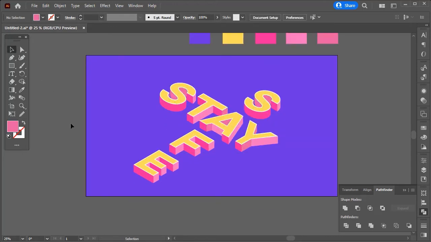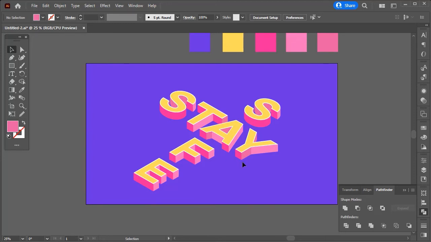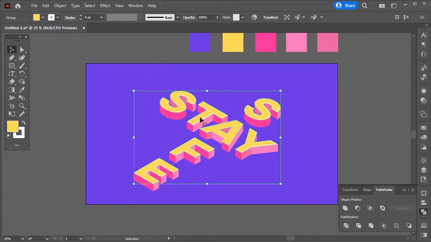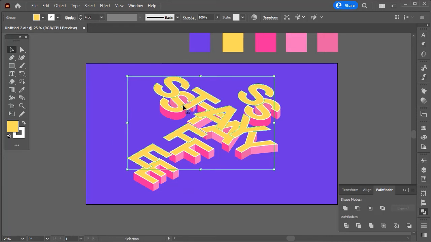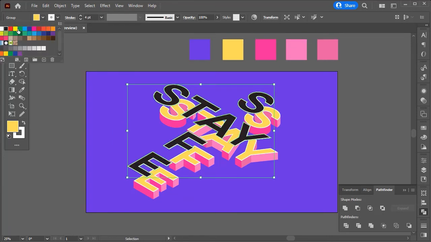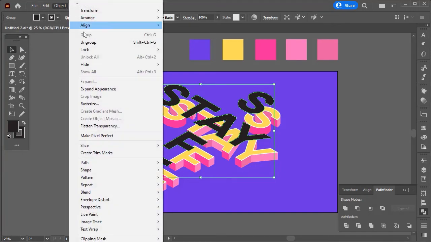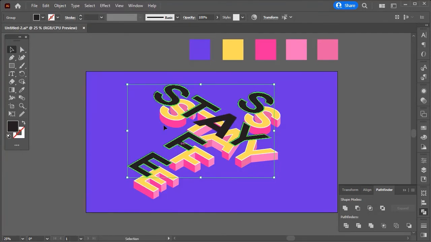Once you've done that, let's copy and paste in place to make a shadow from these shapes. Make the fill and stroke into black. Expand.